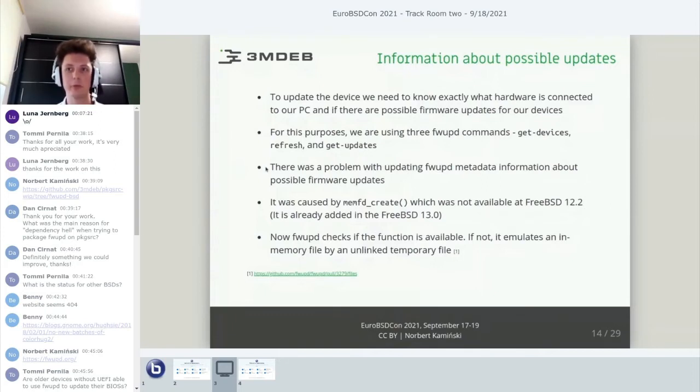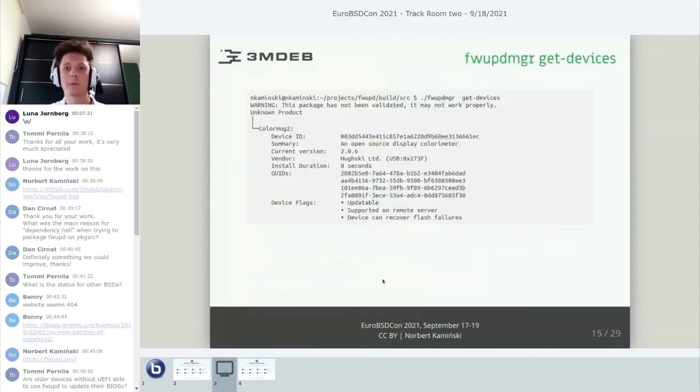There was a problem with updating fwupd metadata info about possible updates. It was caused by memfd_create, which was not available in FreeBSD 12.2, but it is already added in FreeBSD 13.0. We've changed that, and now fwupd is checking if the function is available. If not, it emulates an in-memory file by an unlinked temporary file. Here is the patch which changes this.